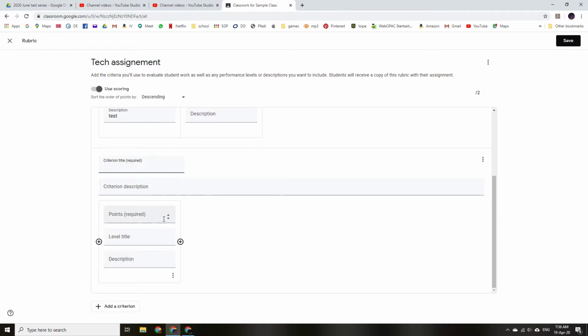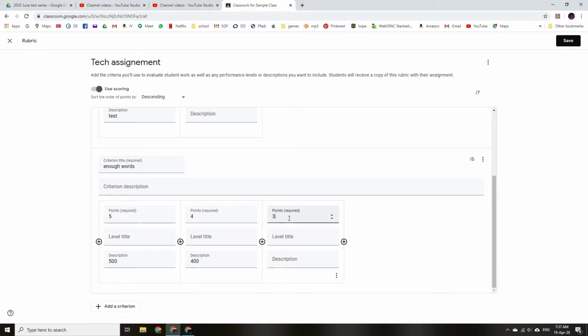Then you can add a second criteria. So this is enough words. Points required, so 5 points. So then it's 500 words. Then we can add another one, 4 points, 400 words, 3 points, 300 words. We just keep going down.